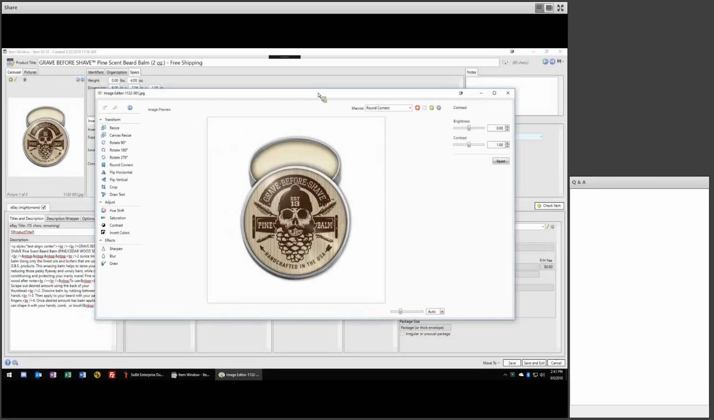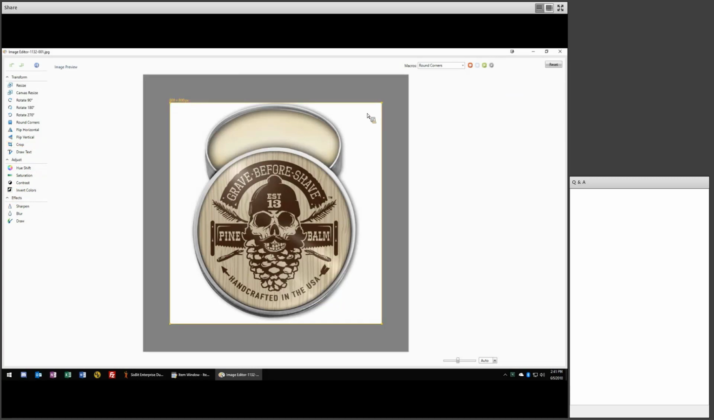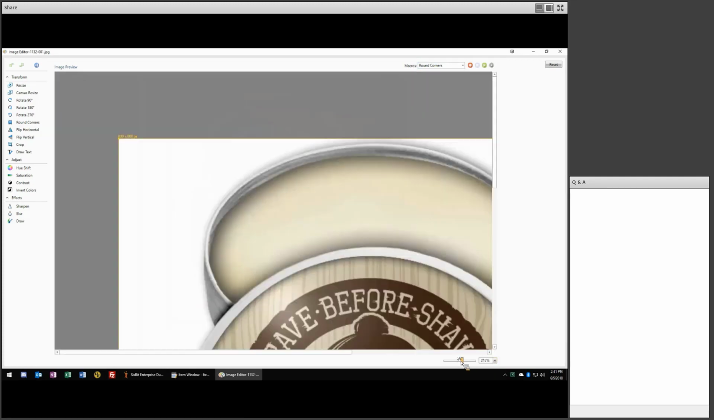I'm going to share my monitor here. So I know you can crop here. This is the picture editor. If I choose crop, so there's round corners. These are the macros. This is just the view.